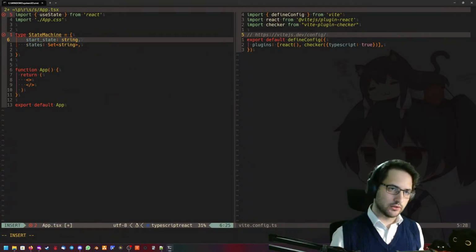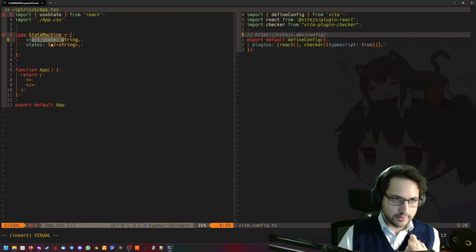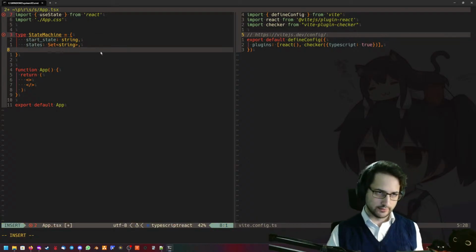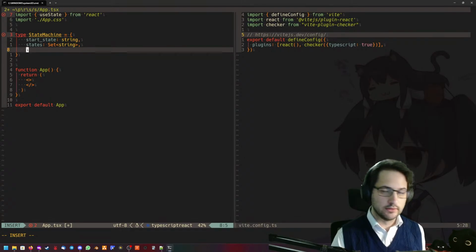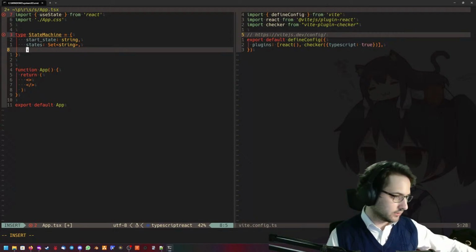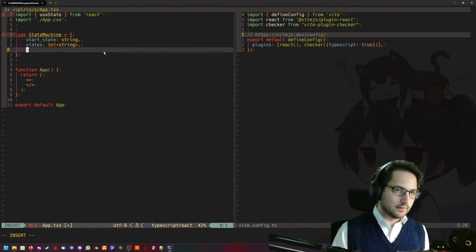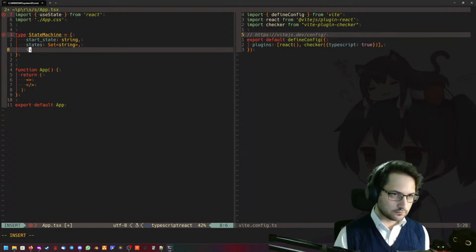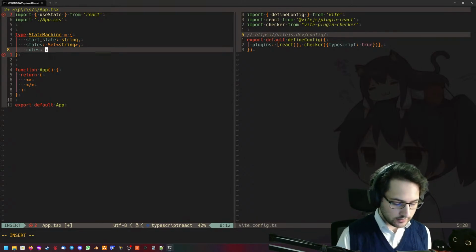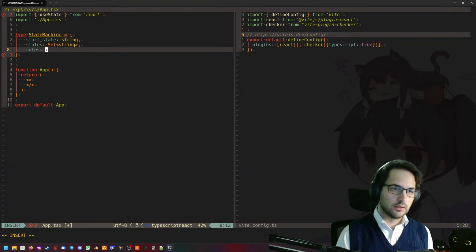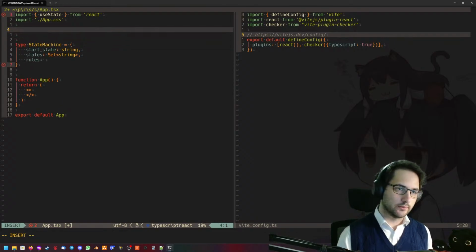Now, we could try to type this in a way that we enforce that this state is actually part of the values in here, etc., but that is going to be more complicated and potentially janky because the TypeScript type system is not necessarily always the best. And then we have our rules. How should a rule look like is a thing we should think about.